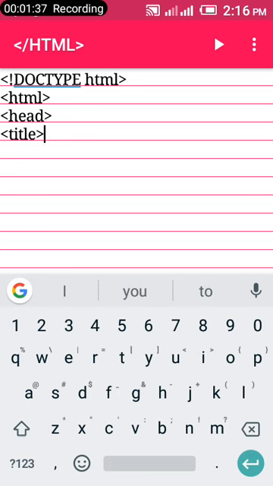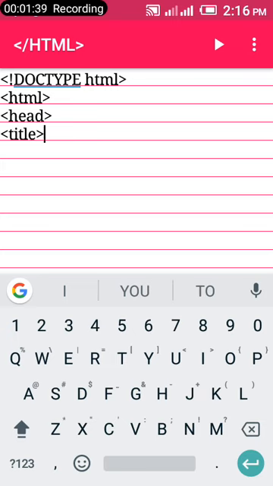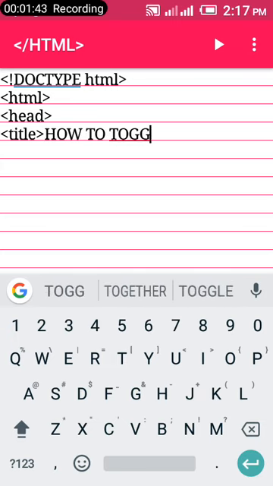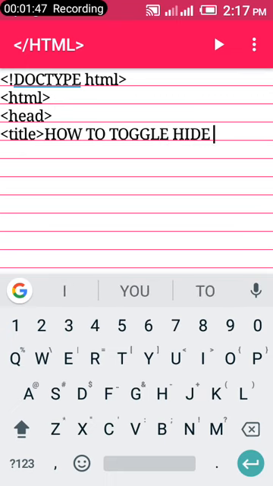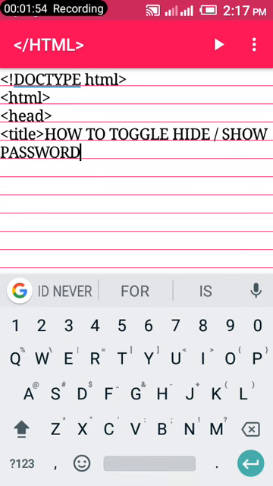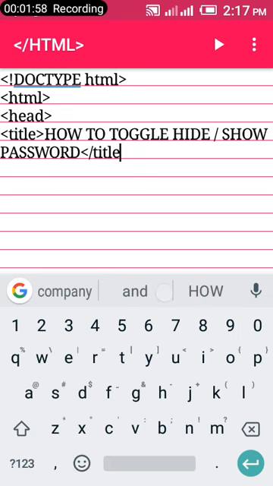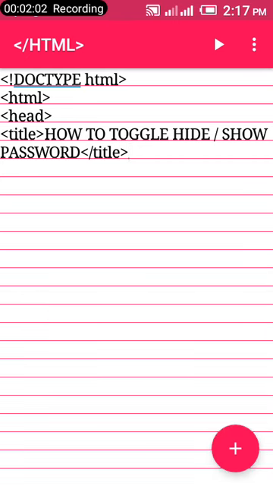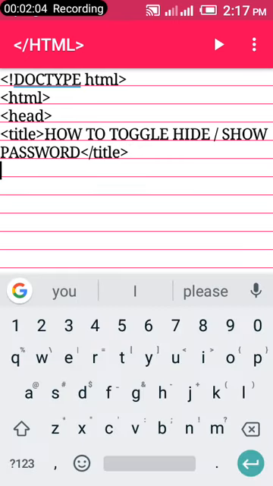You close the bracket. Well, let's type how to toggle hide/show password. Here you close your title tag. Remember, all open tags must be closed. Here you go to the next line, close the head tag.